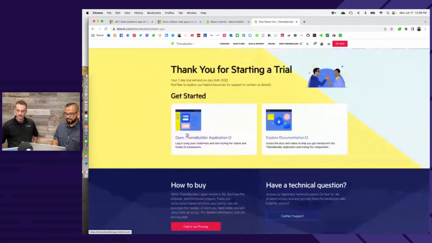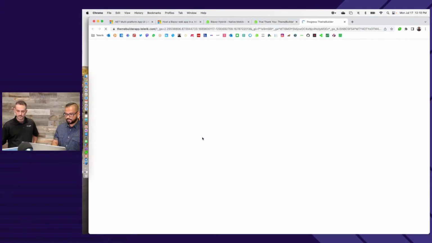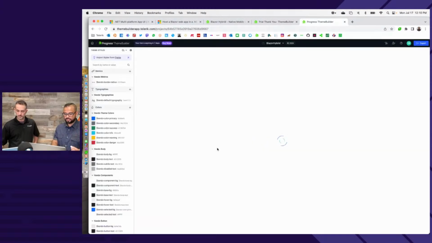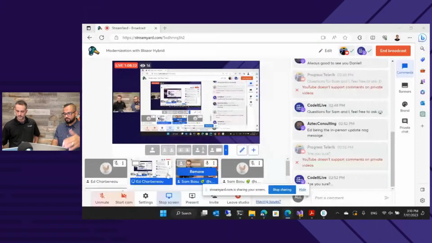And I can go in here, open up the Theme Builder application, and let's just say you are rendering a dozen of our Blazor UI components. Here I can go into one of my projects. This is where you see all of the Blazor UI as they would render. So things like, did you have a question?